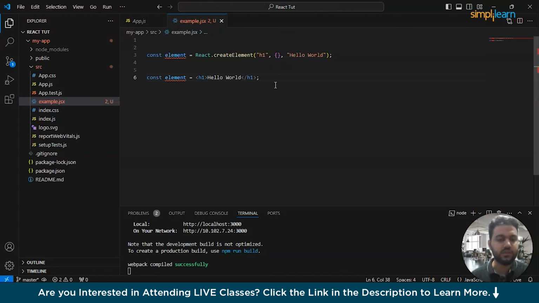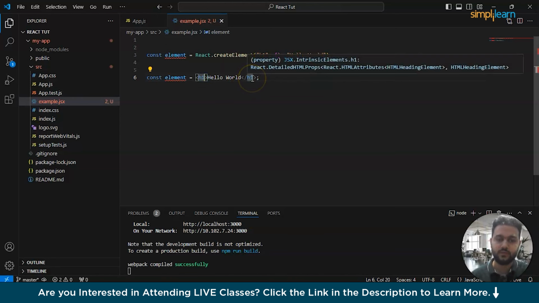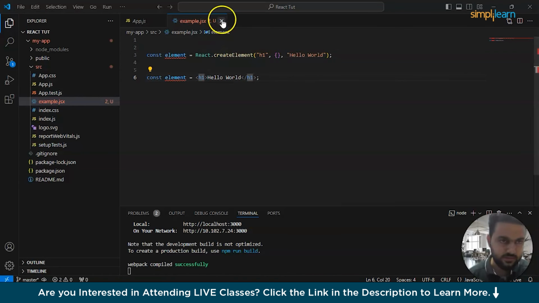So basically think of JSX as a special instruction for React. When you use JSX, a tool called Babel, often used with React, translates it into regular JavaScript that React understands. So this is what JSX is. It looks like HTML, but it is not. So yeah. All right. So let's just delete it.